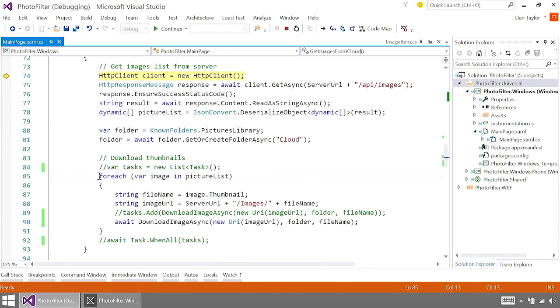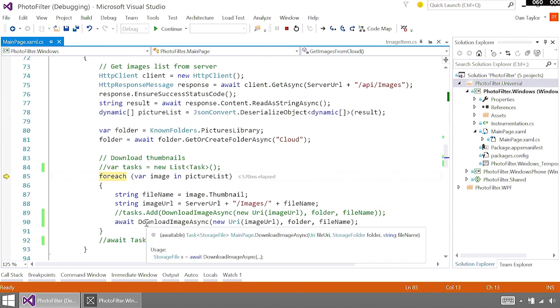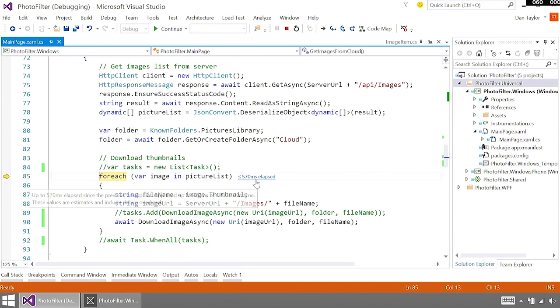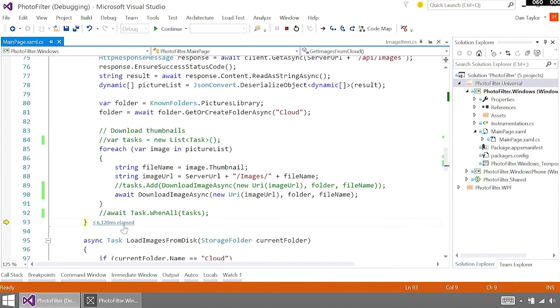I could again use Run to Cursor to see how long the first portion took to execute, and we'll see that it took less than 570 milliseconds to download the list of pictures from the server, and I can again run to cursor on the last line to see that downloading the pictures actually takes the majority of the time, this time taking about 6 seconds to complete.